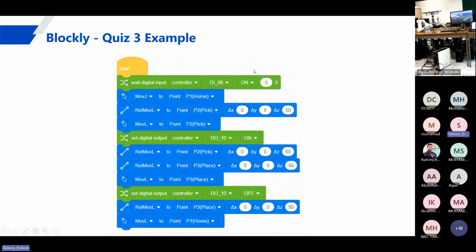Here's a simple example. We start the program and wait for digital input from the controller, digital input 8. This depends on the wiring, so it's from DI8. When it's on, we move to the home position and do a relative motion, where the delta Z is 50 millimeters above the pick point. So it will move up above the pick point and then go to the pick point.